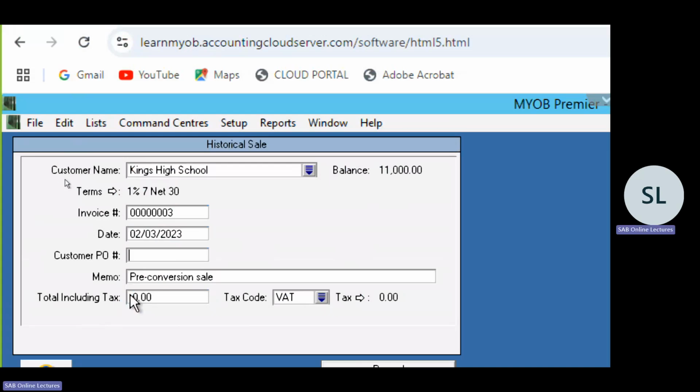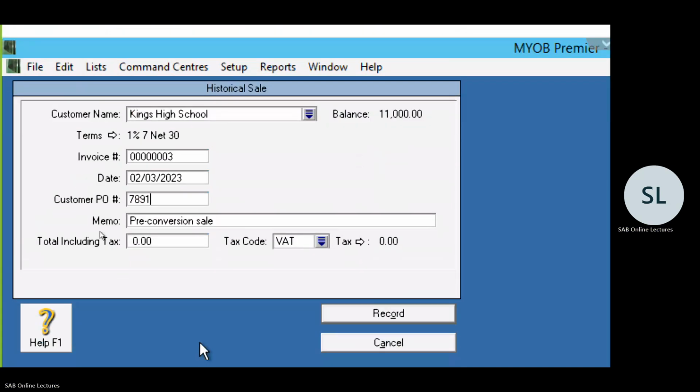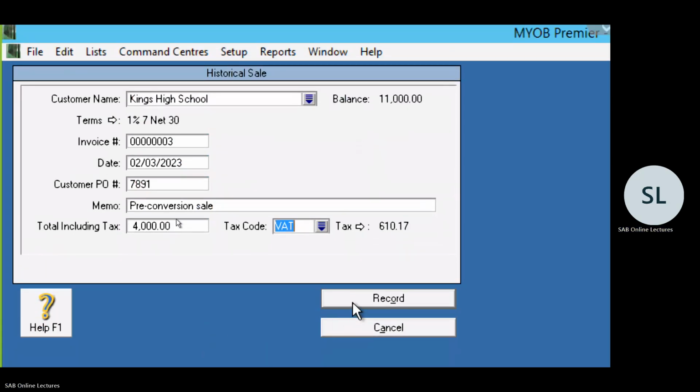PO number 7891. $4,000, including tax. Tax means when? Sales taxes. 610. Record.